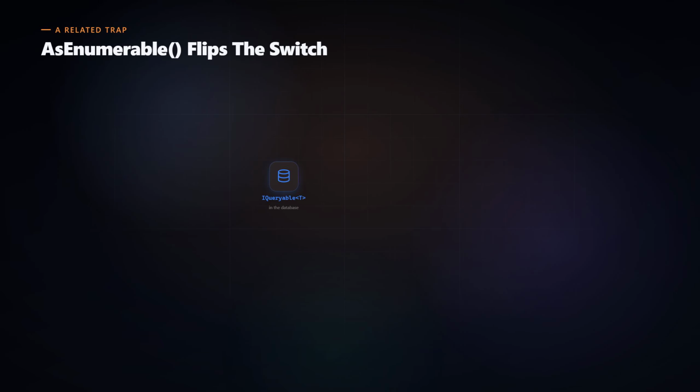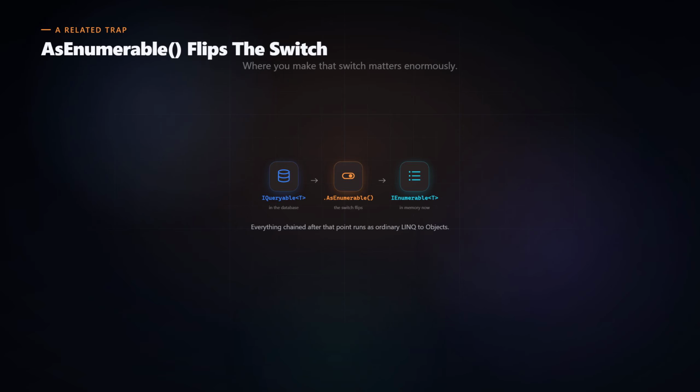There's a related trap. The moment you call AsEnumerable or ToList, you're not querying anymore. You're holding a plain in-memory collection. Everything you chain after that point runs as ordinary LINQ to objects in your application's memory, not as SQL in the database. Where you make that switch matters enormously.